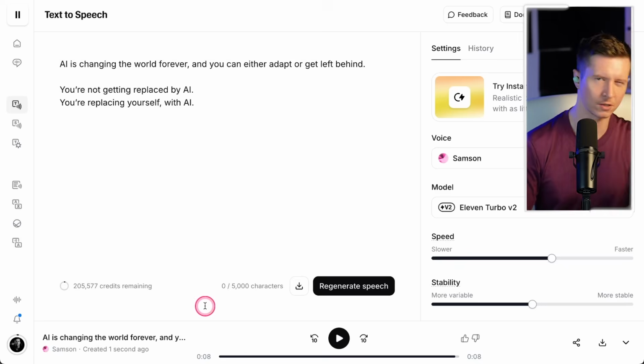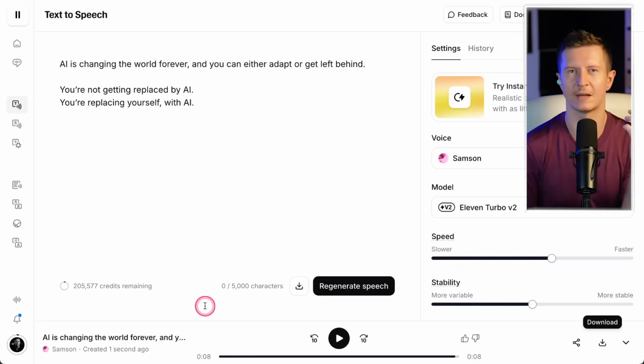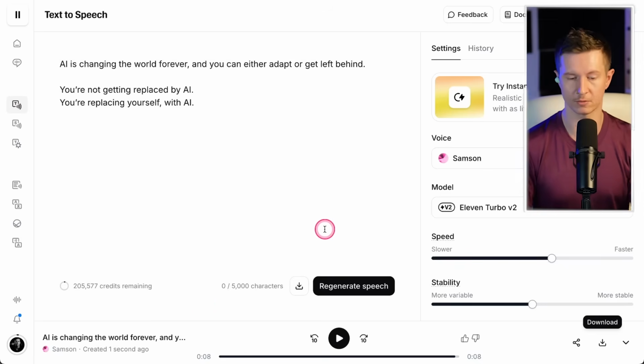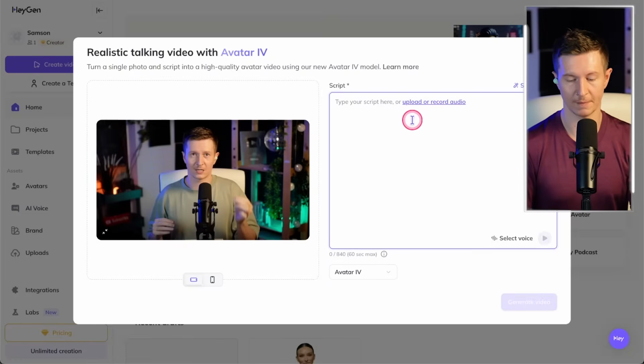You would say there is a marginal difference there. It certainly does sound a little bit more like me, I would say, but let me know what you think in the comments. Now, once we've got that, we can go back into HeyGen and upload our audio.